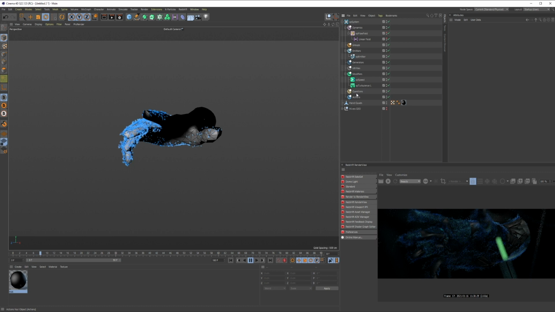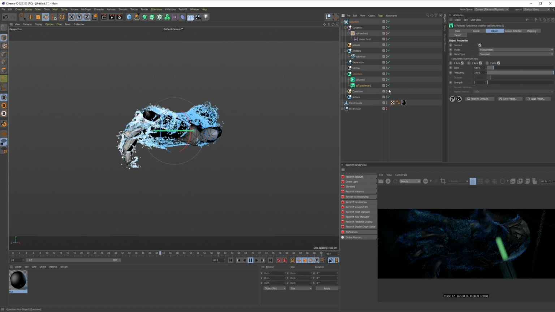Now I'm going to go to turbulence and start playing with this. So I'm going to say that this turbulence is going to be really big. Let's say it's going to be around 400. As you can see here, that wind flow is way too big now. But it's pretty beautiful, and if we crank up the strength, you're going to see it even more.